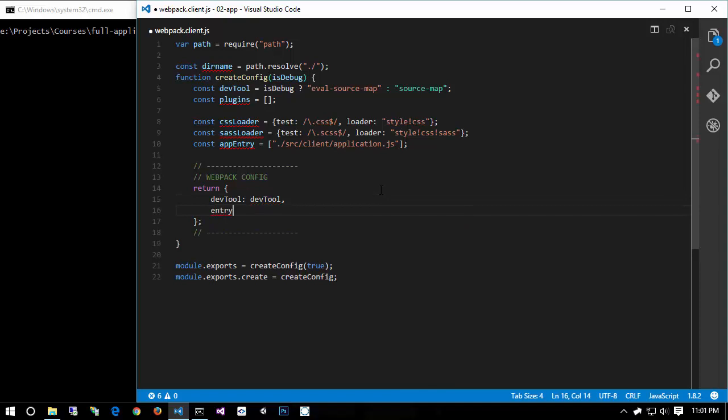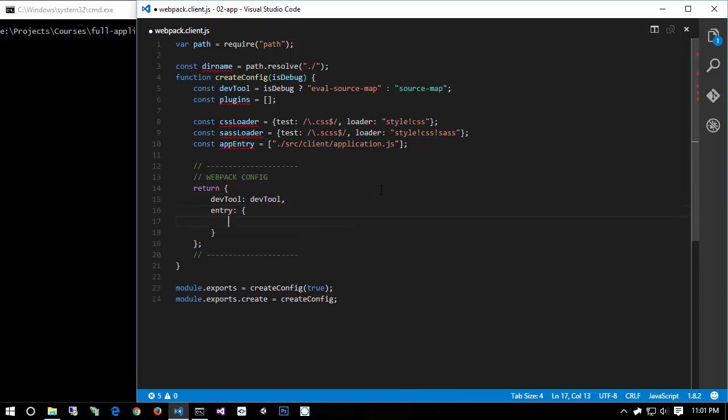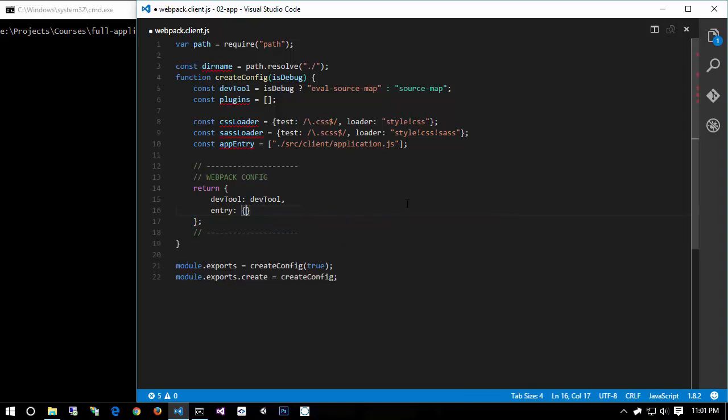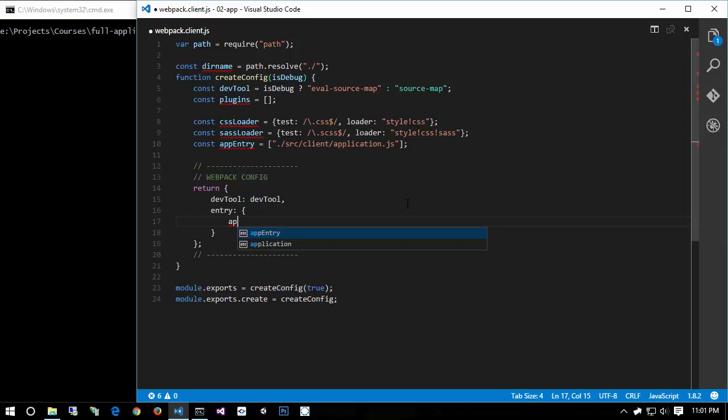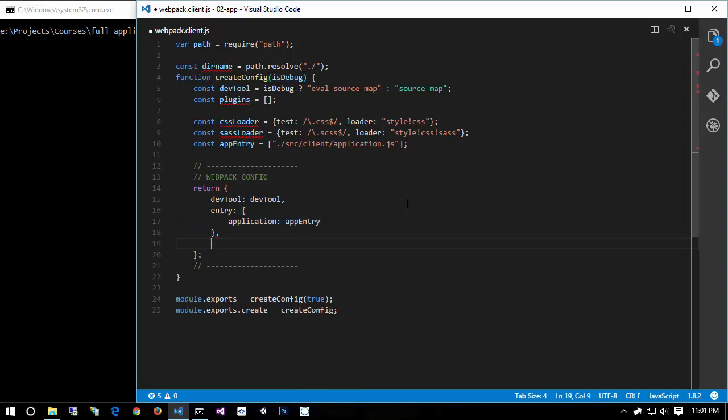Now the entry point, we are going to be doing 2 entry points. Right now we're going to do one, but in a moment we're going to be doing another. So I'm making entry an object. If you make entry an object, you have multiple entry files, which means Webpack is going to make multiple files. Now for now, we're just going to make one. This will make sense in a moment, probably in the next video. We're going to say application is appEntry. So again, I could have done entry is appEntry, but since we're going to be modifying this in the next video, I decided to make it an object already.